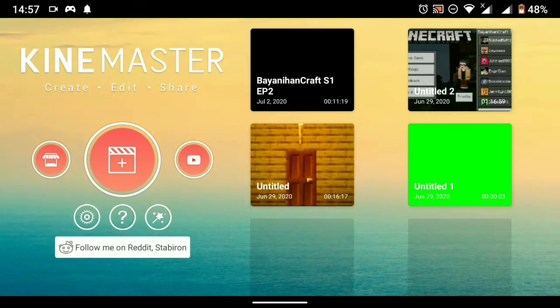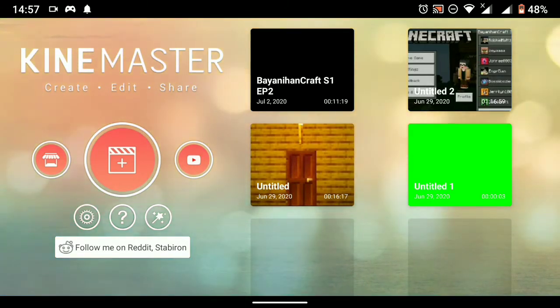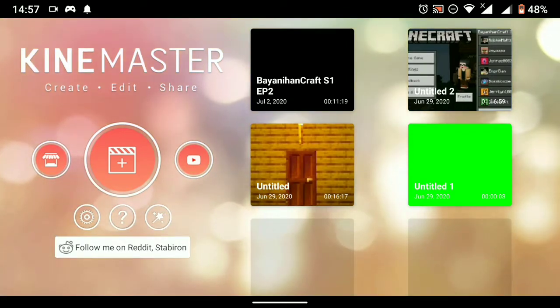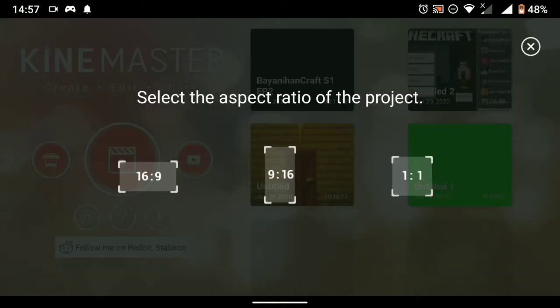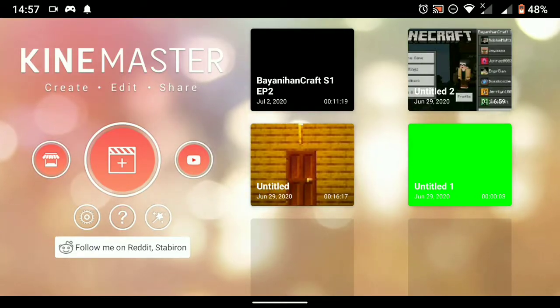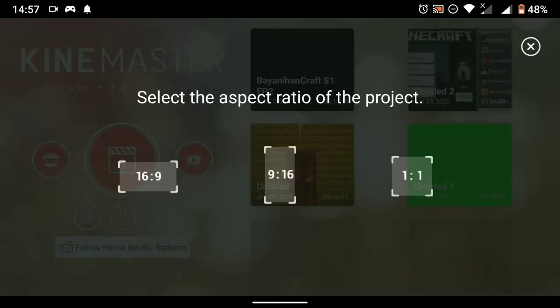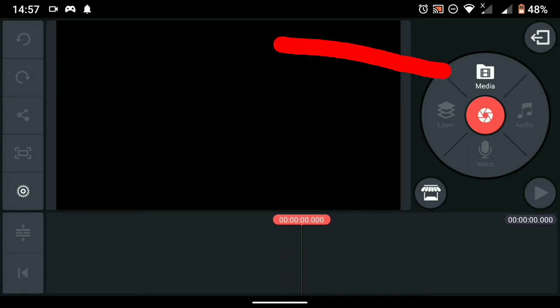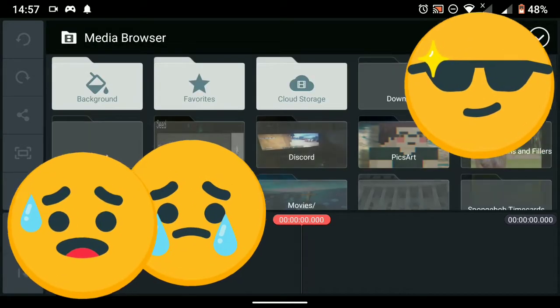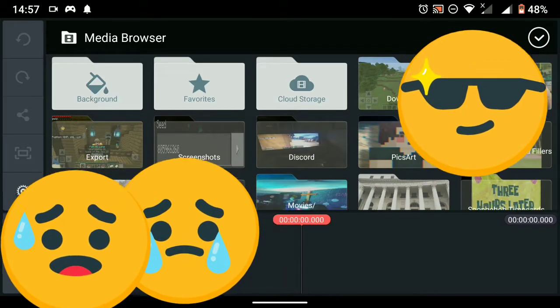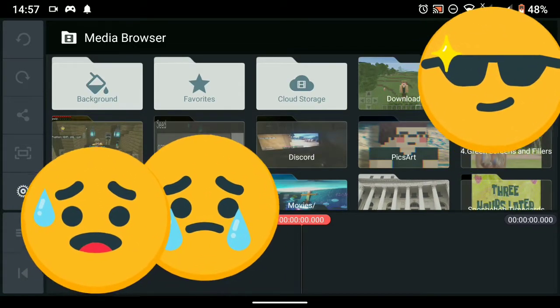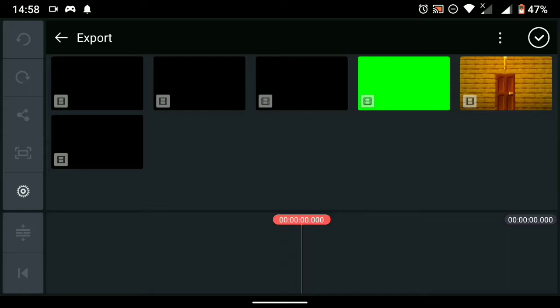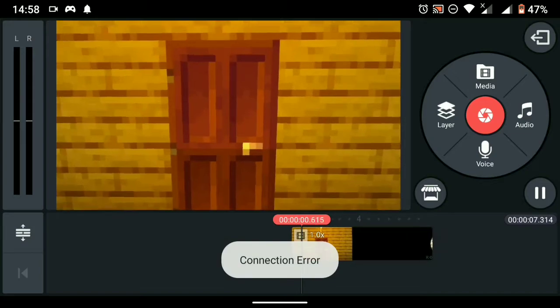So this is my previous edited videos. This video that I'm recording right now will be edited so you can see how they record it. I just press this button in the middle, the one with the plus sign, and then press 16:9. Alright, I just place my intro there. So let's go and place my intro. Where's my intro? This is my intro.